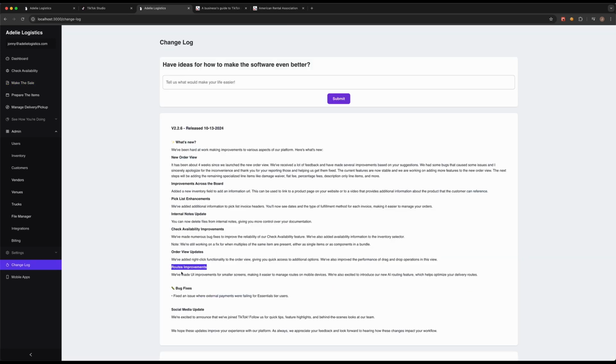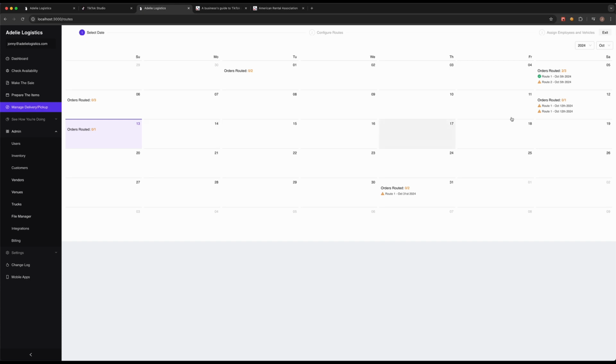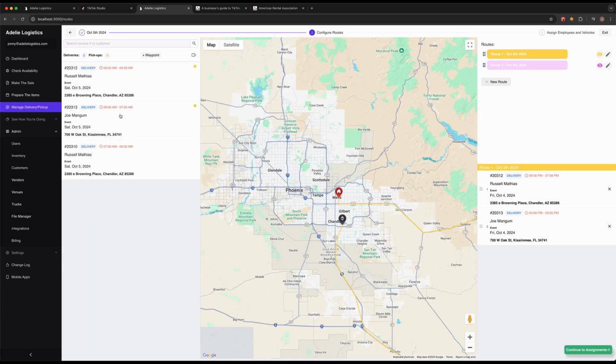So one cool thing that we've done in the routes is if you go to manage delivery and pickup and you come to one of these days, right up here next to the waypoint and the delivery pickups is this little arrow. And if you click on that, you won't see anything really happen. It just says route data copied.